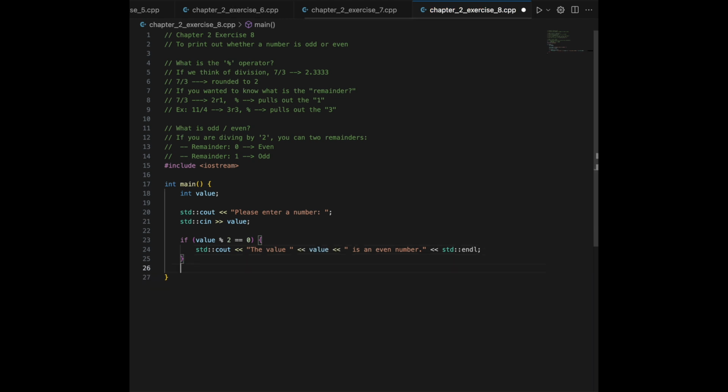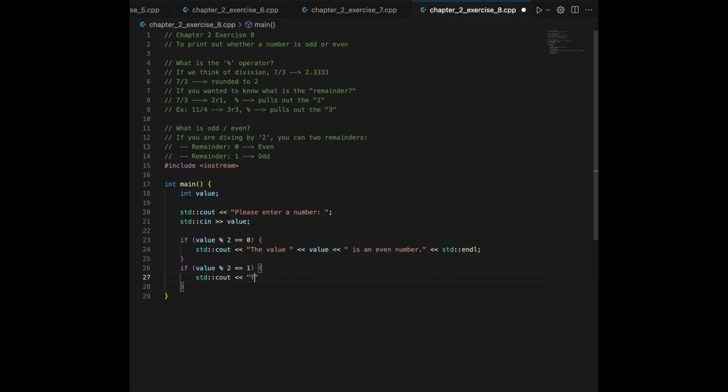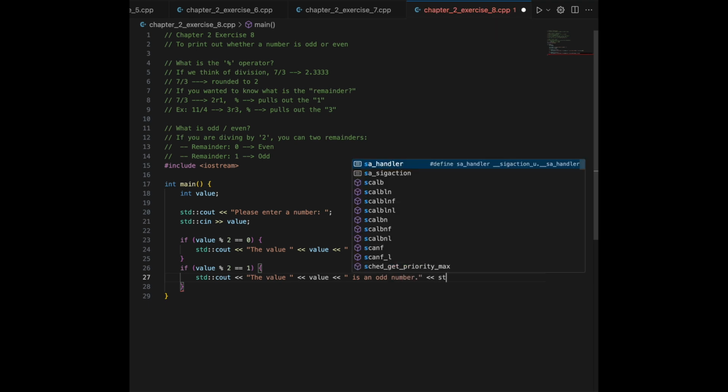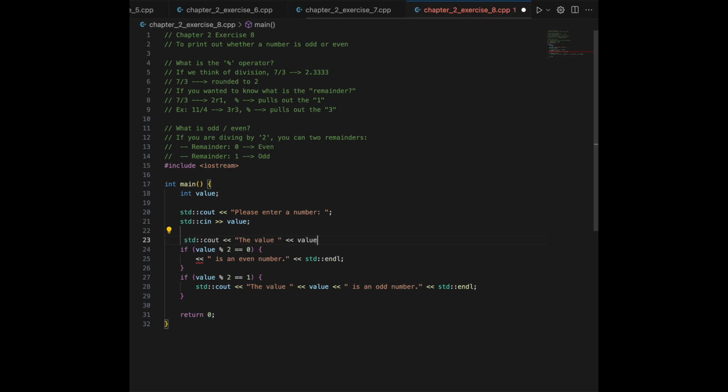Otherwise, since we haven't introduced the else statement, we have to rely on the other option, which is if value modulus 2 is equal to 1. Well, we know that this is the odd number, so we could do standard cout the value is an odd number. Now, I actually want to call your attention to something here: there's a little bit of repetition going on. We're repeating this part of standard cout value multiple times. So let's go ahead and pull this out, because we know we're going to always print it out.